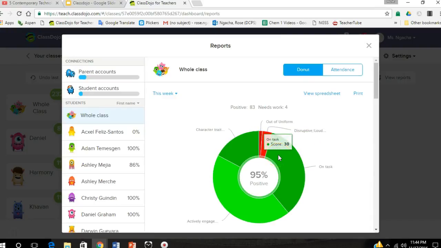It shows that most of the rewards come because students are on task or actively engaged. I just have a bunch of them who are showing the character trait of the month. Well, I have several disruptive and loud students and some that are out of uniform. But again, as you can see, the negatives are very few compared to the amount of positive behavior that I am modeling and emphasizing.